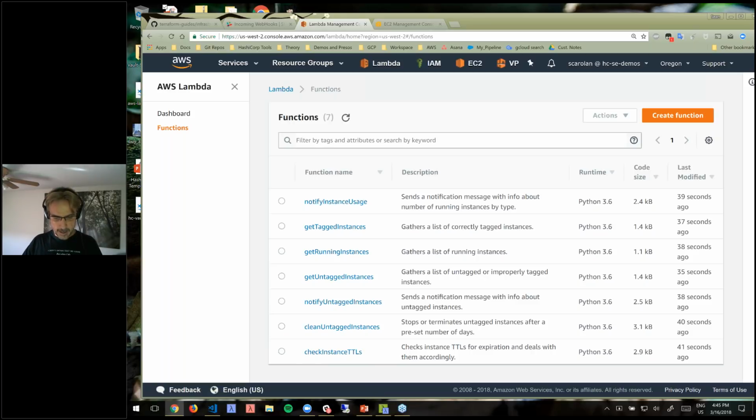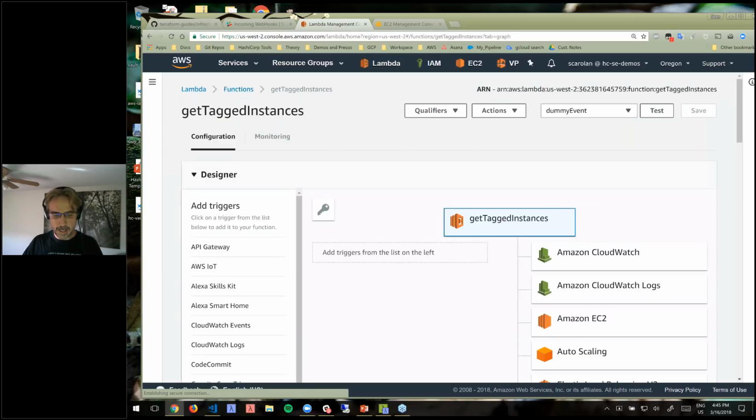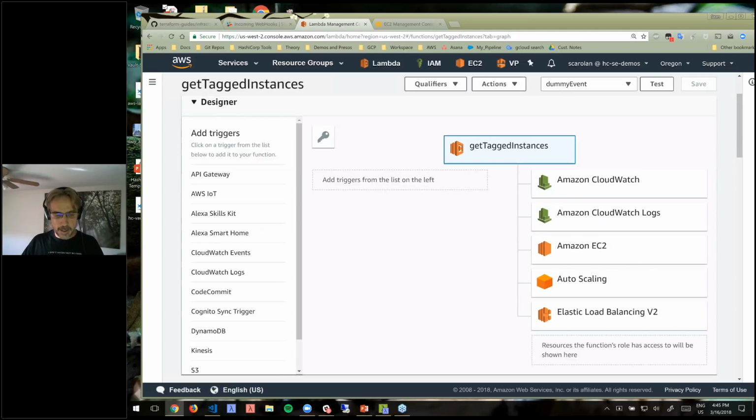3 of these functions are system functions. So all the ones that begin with the word get, all they do is get information that other functions will be able to use. That's why they don't have a trigger. So AWS Lambdas have this idea of a trigger. The trigger is what's going to cause my Lambda function to run. And in this case, we don't have a trigger because the thing that makes it run is another Lambda function.